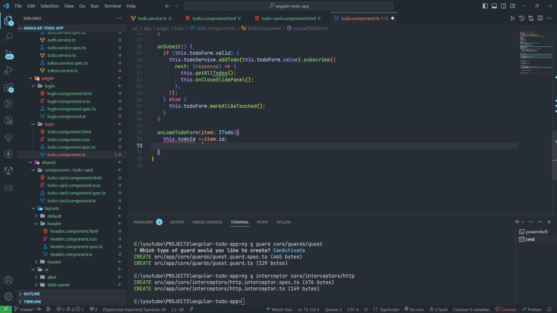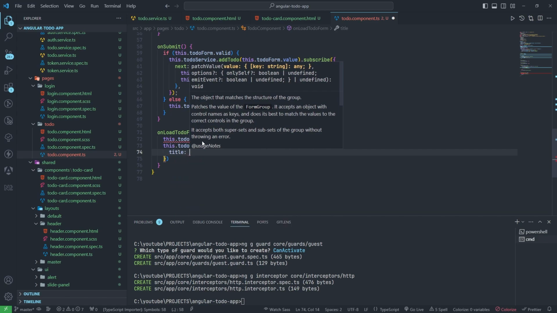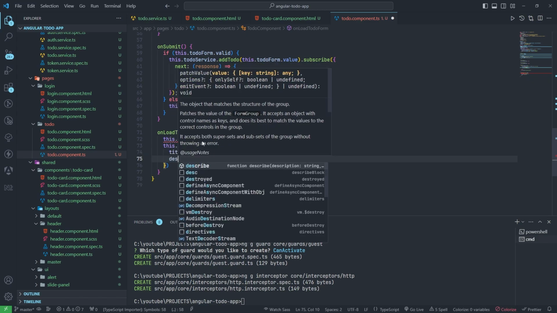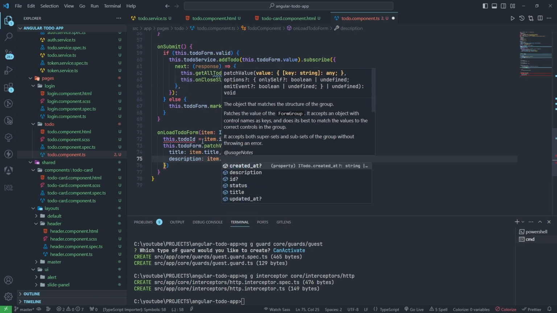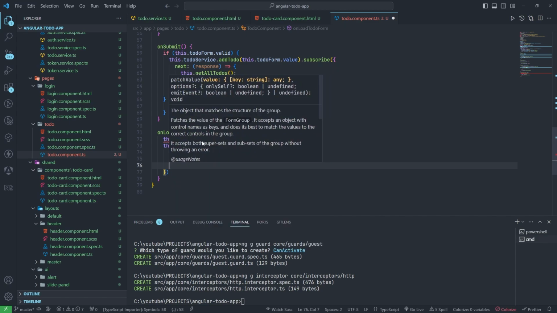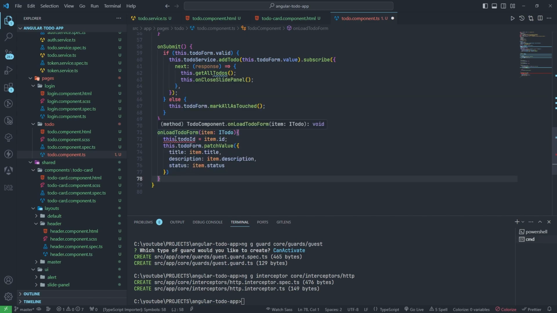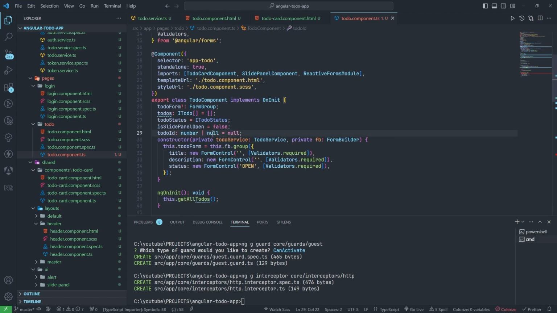Now we need to patch the form. This.todoForm.patchValue, right? Title we need to patch item.title. Description, item.description. Status, item.status. Okay, what is this saying? Number is not undefined. Okay, not undefined. We can set it like this.